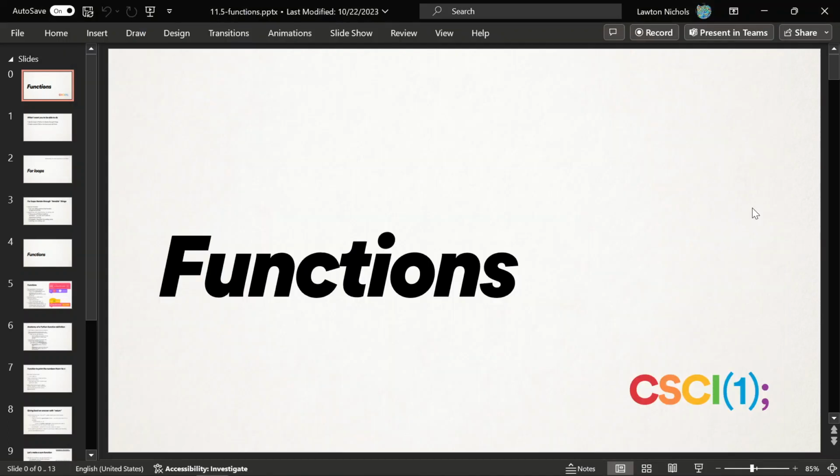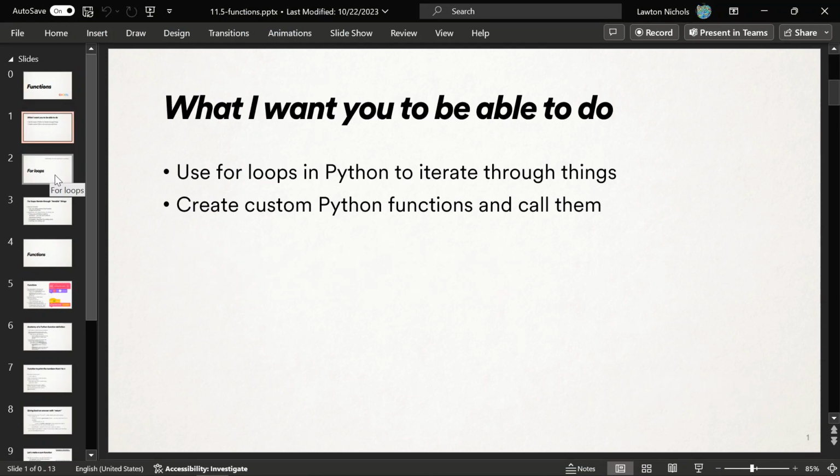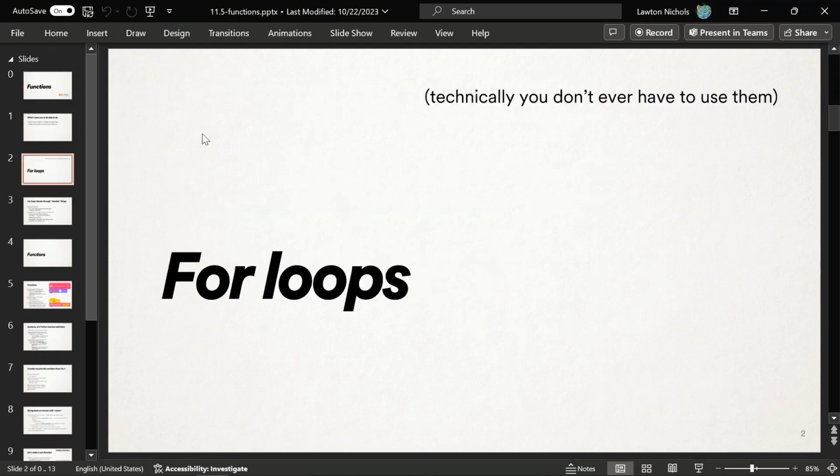I'm going to teach you how to make your own functions today. It's going to be great. But first, I would like to talk to you about a different kind of loop. It's called a for loop.